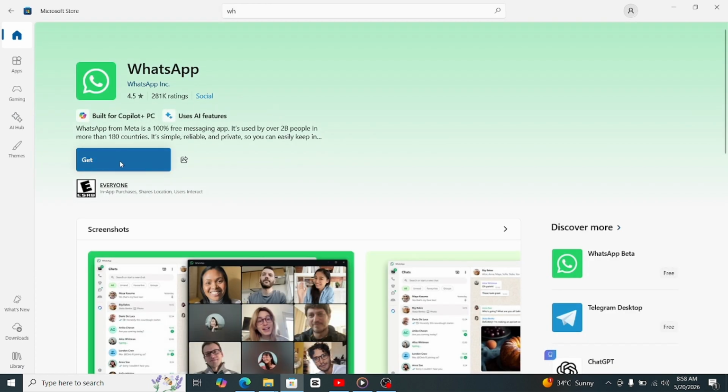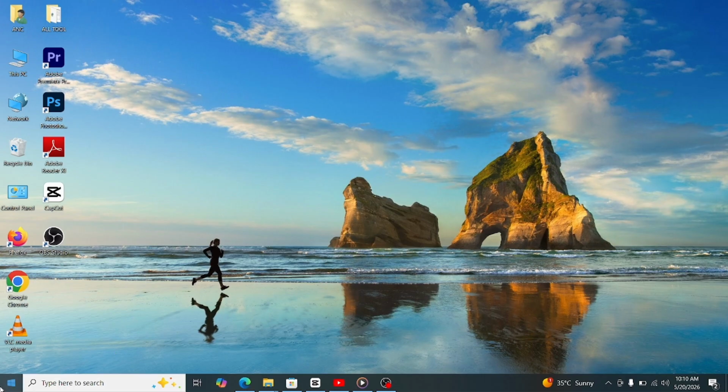Now click the Get or Install button. Wait for the download to finish. Once the installation is complete, click Open to launch the app immediately. If you don't want to open it now and want to use it later, click the Start button later.